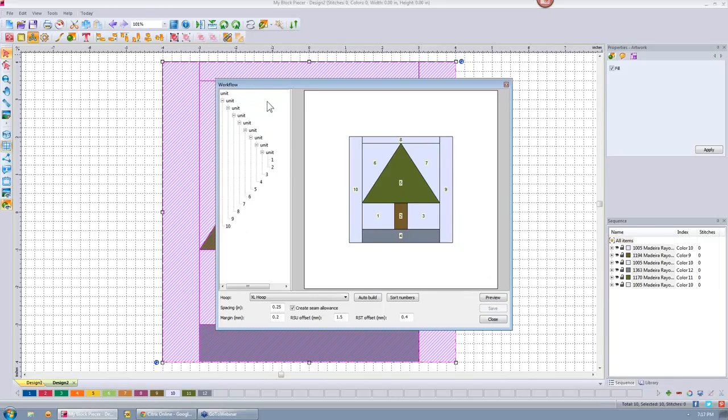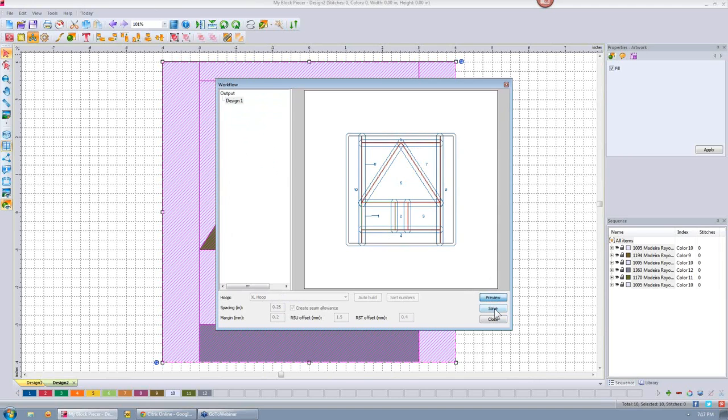it's good to go. All I need to do at this point is click Preview, then click Save. It will save my file in the format for my machine and give me all of my instructions to stitch this design. So, Dory, do we have any questions so far?